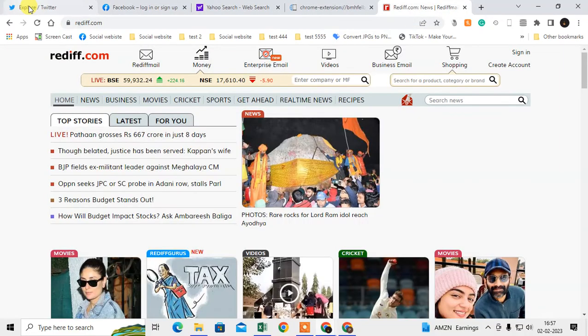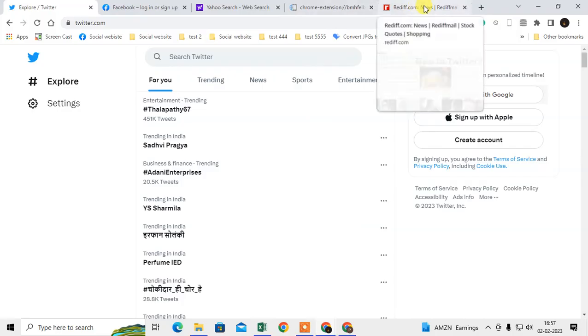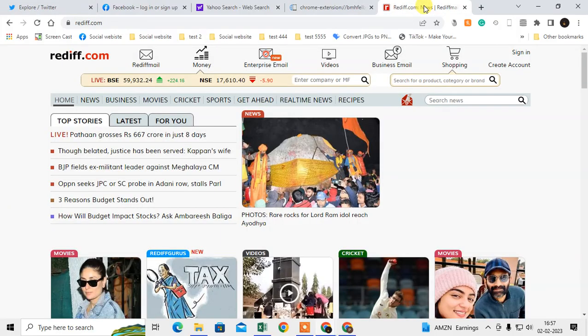And for jumping, you can just hit the Control key and hold it and hit the number. If you want to jump to 5, then you have to enter 5, then it will jump to the fifth tab. So I hope you like this video.